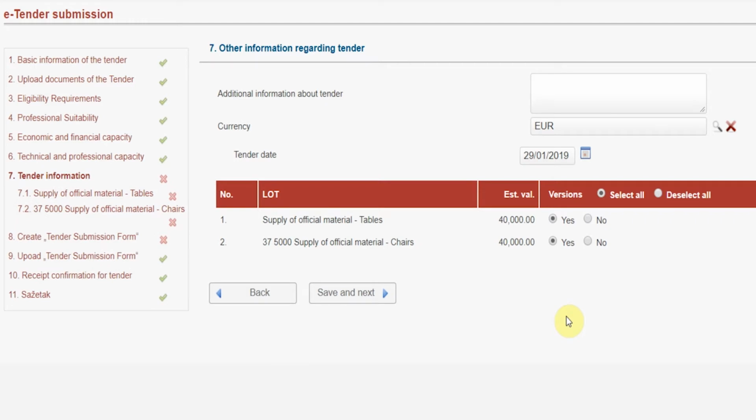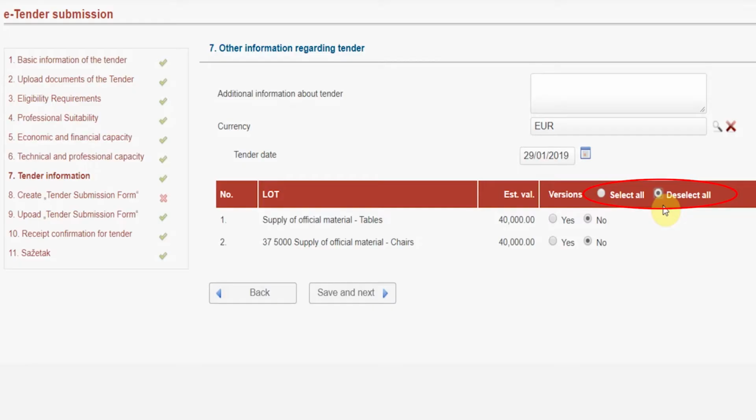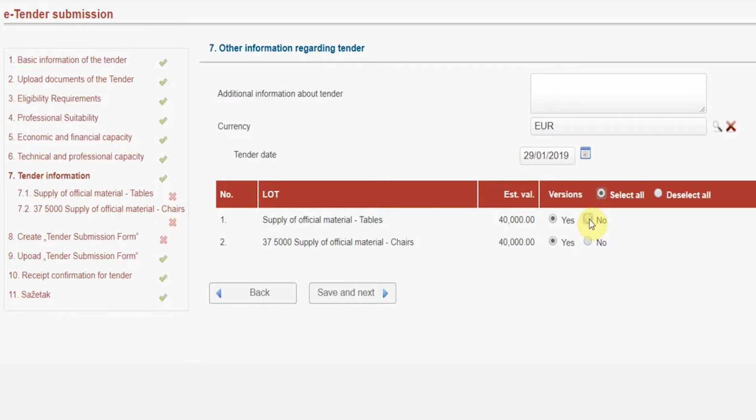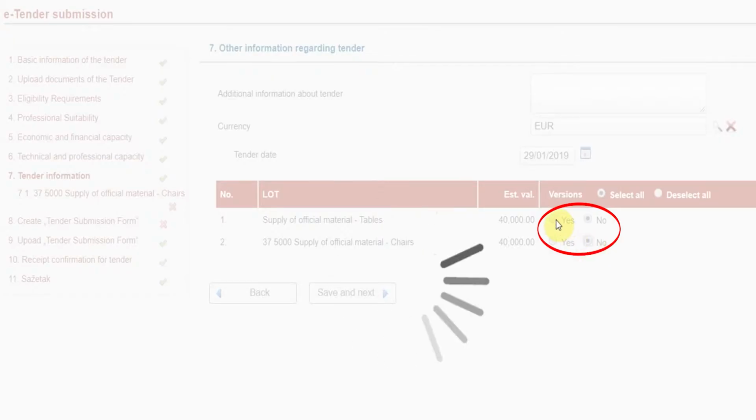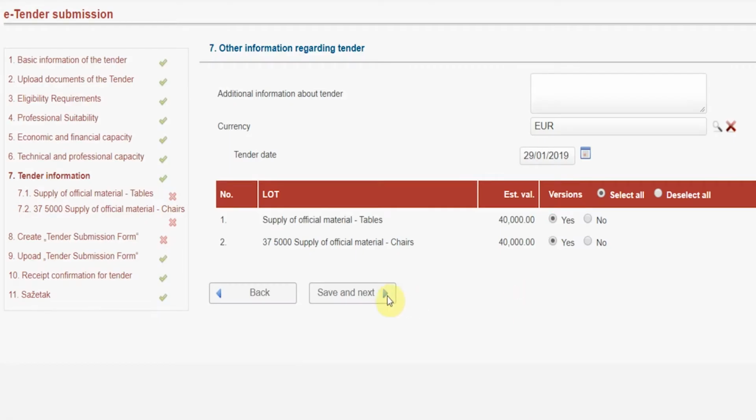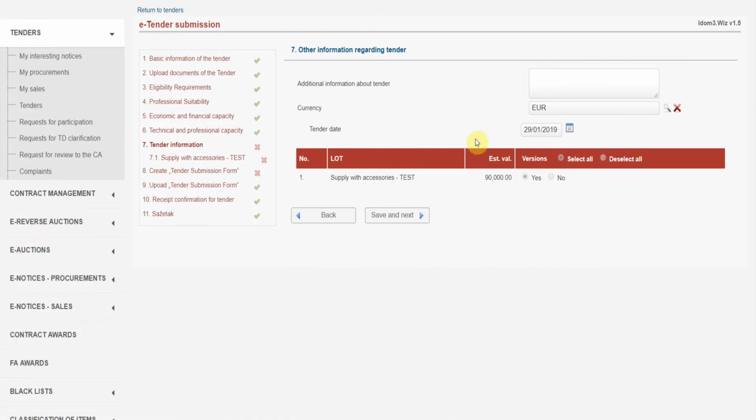Other information regarding the tender. If the tender contains lots, in the next form, the user selects the lot for which they will submit the bid. First, the user must select the currency and bid date. The system selects the current date, and the user can select a date no later than the deadline for submission. The system lists all lots determined by the contracting authority. For each lot, the user can select whether to submit a bid for the lot or for all lots by default. The user can also select or deselect all lots to expedite the lot selection process. If the tender is not divided into lots, then simply proceed to the next step.